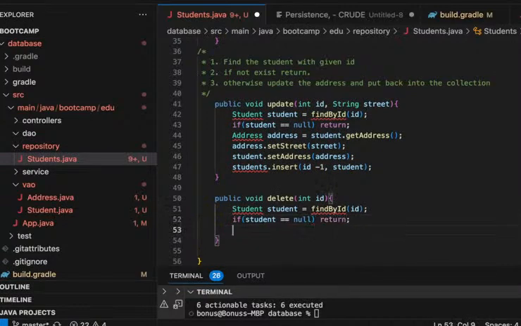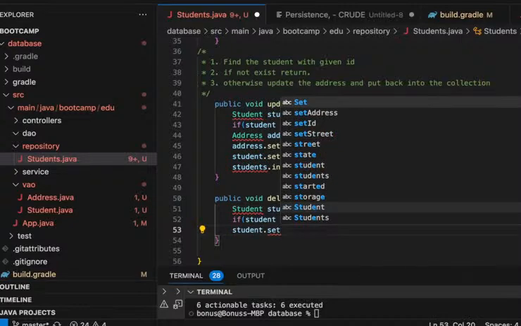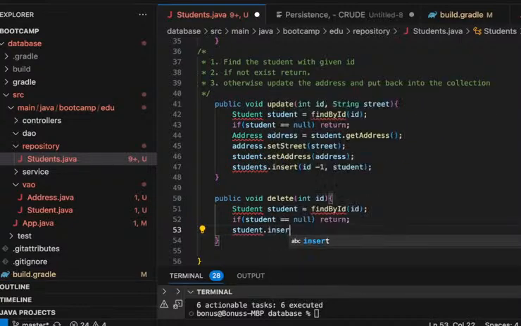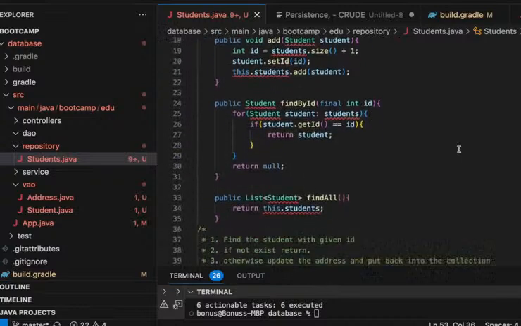After that, if it does exist, we can now say student dot set, insert ID minus 1, that's the position, and then we are putting null there. Which means that that object does not exist again. It has been removed. So that completes our CRUD operation. CRUD means create, read, update, delete. So we have a repository to handle this.